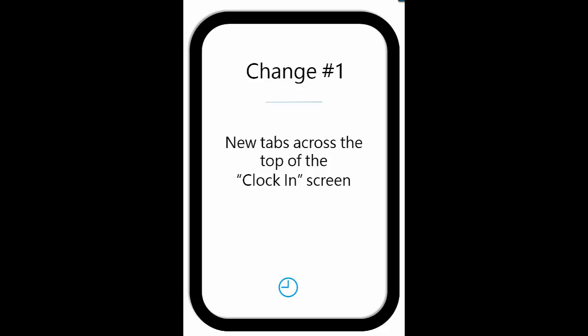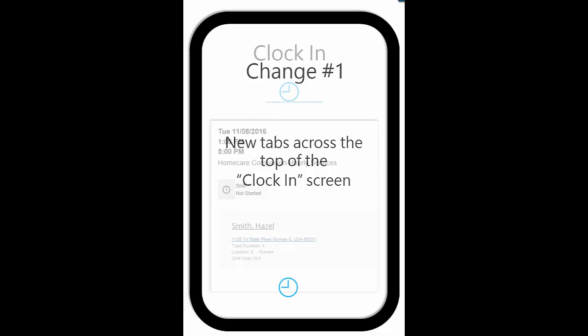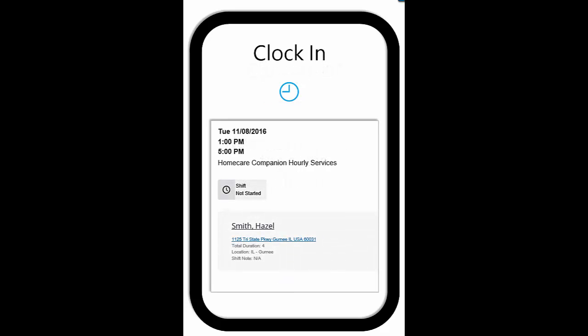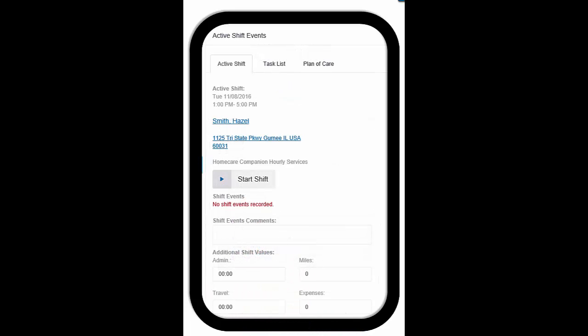The new tabs across the top of the clock-in screen. So, nothing has changed with the clock-in process. You'll still start from the home screen by clicking Shift Not Started. This then takes you to the familiar Active Shift event screen. Here's where you'll see the new tabs across the top: Active Shift, Task List, and Plan of Care.